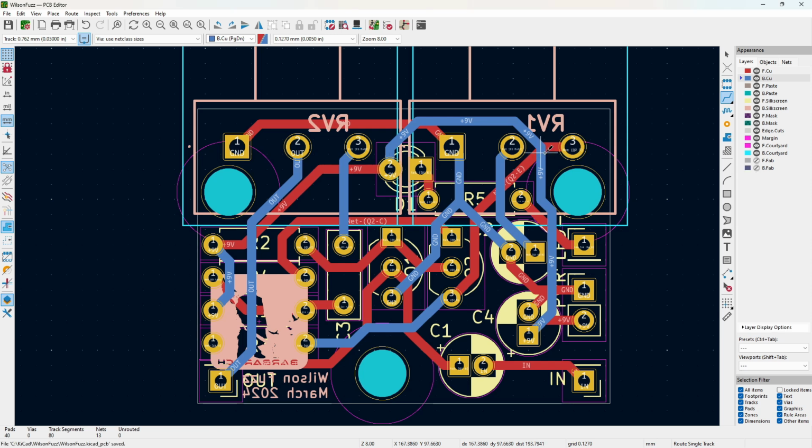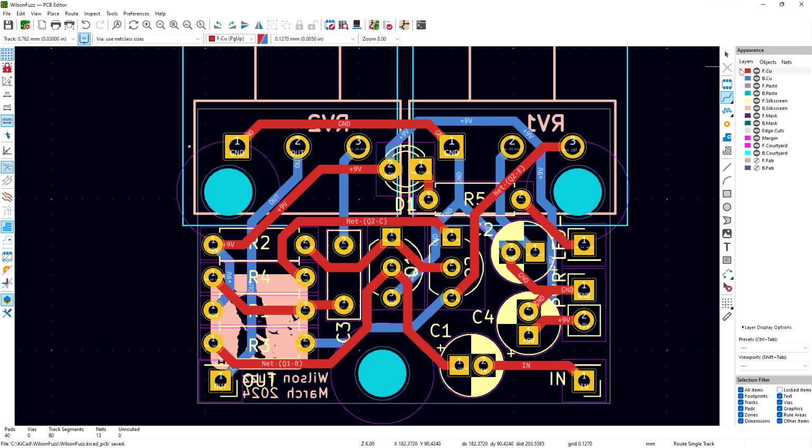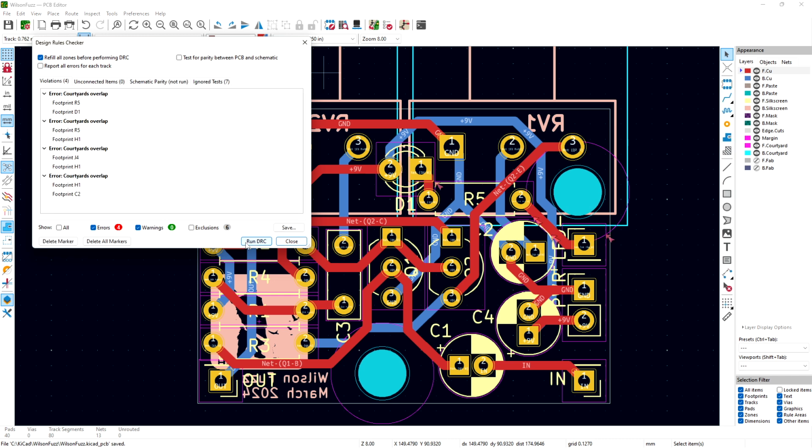Okay. Let's run DRC. Courtyards overlap because we moved this. I need to ignore this again. We have no unconnected ones, so this is good. Exclude this violation. Courtyards overlap. I know this should be good. Exclude J4 and this should be good. Again, 7. You know what? I keep saying this should be good. Like I don't really check this.